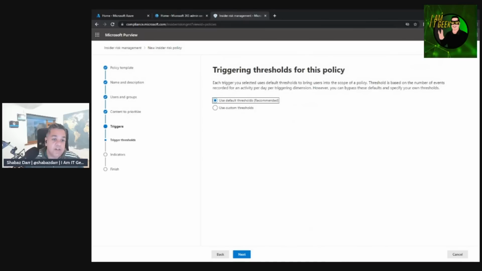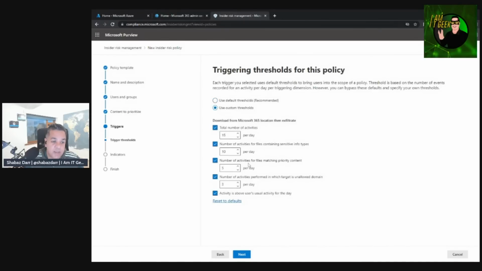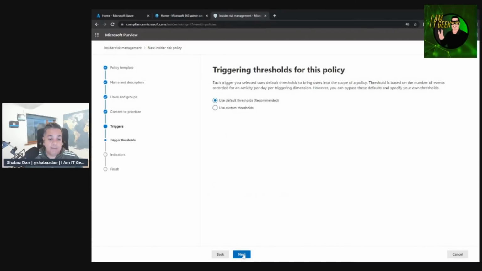So now we're setting triggering thresholds for this policy. So we'll just use the default. We can put custom ones in there as well. Total number of activities 15, number of activities for files. These must be the defaults that are already in there, so you can see those. Number of activities for files. So I'd definitely recommend you go through this, do this demo, do this activity yourself, so you can see what the defaults are. So we'll stick to the default.